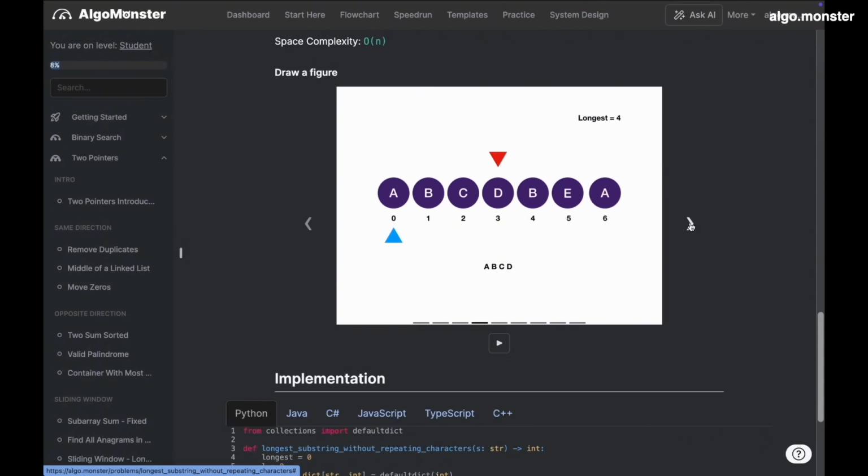Now we hit a repeat. We add B, and that gives us ABCDB. But B is already inside the window, so this window is invalid. To fix that, we slide the left pointer, the blue one, forward, one step at a time, until B is no longer duplicated. We remove A, then remove the first B. Now we're left with CDB, which is valid again.